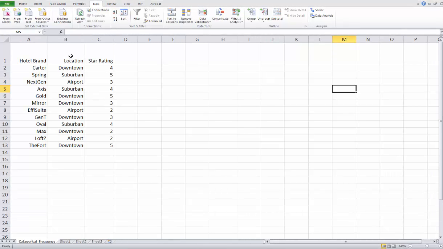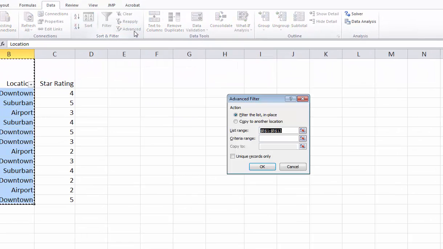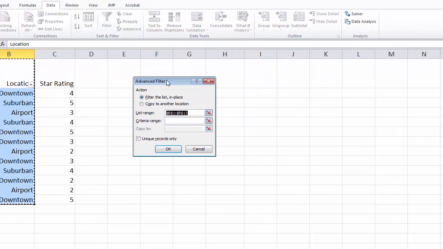First, I'm going to select column B, which shows location of hotels. Keep in mind, I need to select the category of the data, which is location here. Then I click on filter. This filter option appears within the data menu. Then I click on advanced. Here, the advanced tab shows me lots of options.